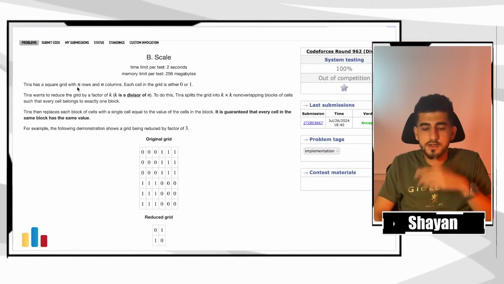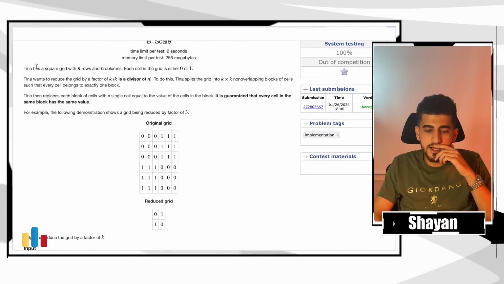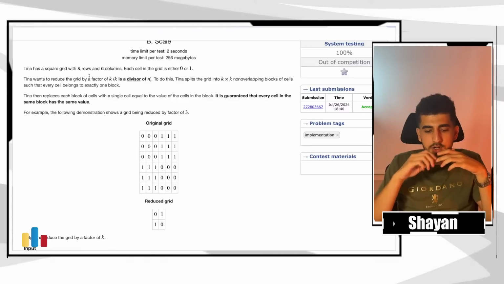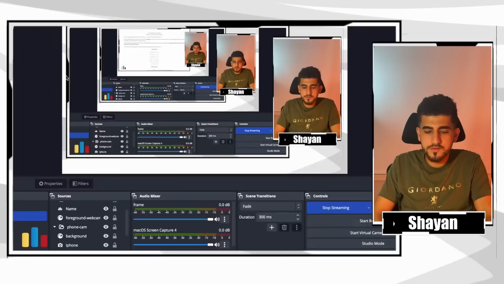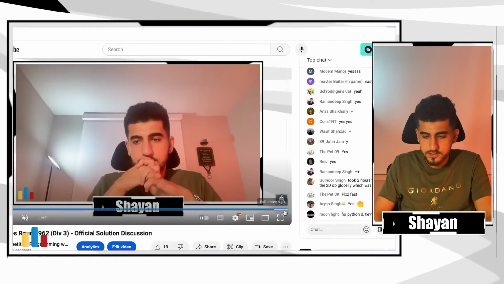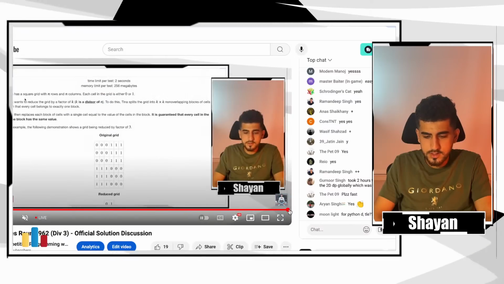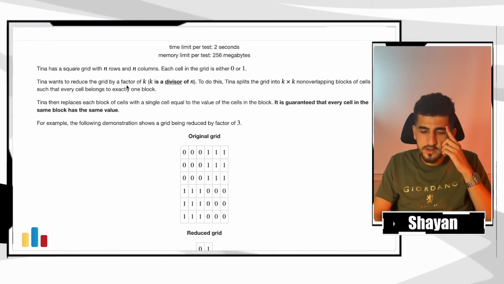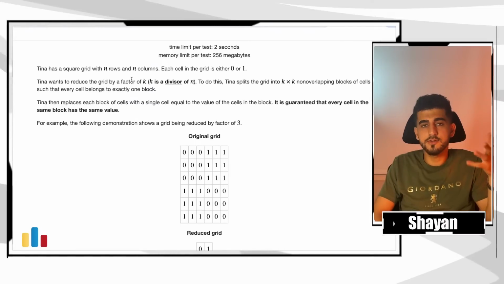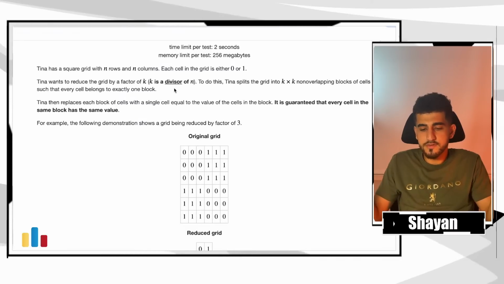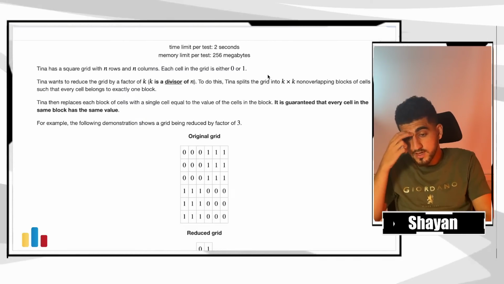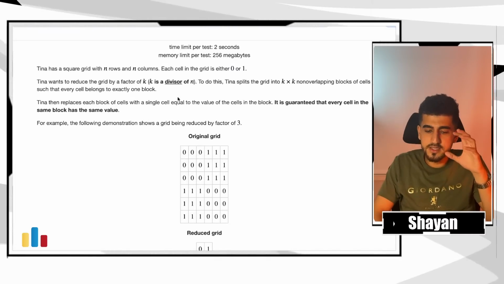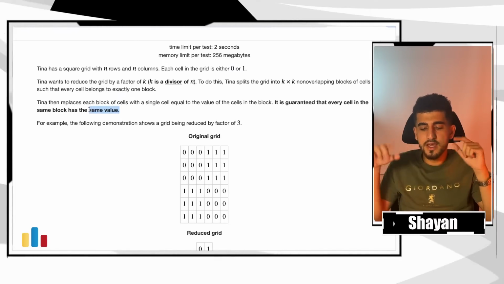Well, problem B, Scale, states that we have a square of n rows and n columns. We want to reduce the grid by a factor of k. Let me just make sure that everything is okay. Okay, so we reduce the grid by a factor of k, and k is a divisor of n. In order to do this, we can take every k by k non-overlapping block of cells, and it is guaranteed that they all have the same value. Every k by k block has the same value.